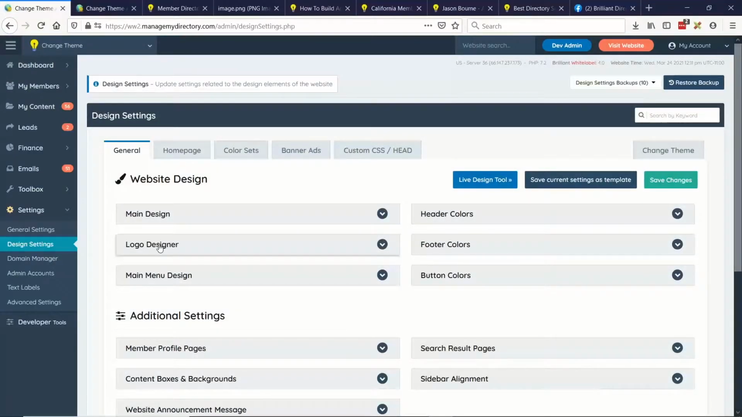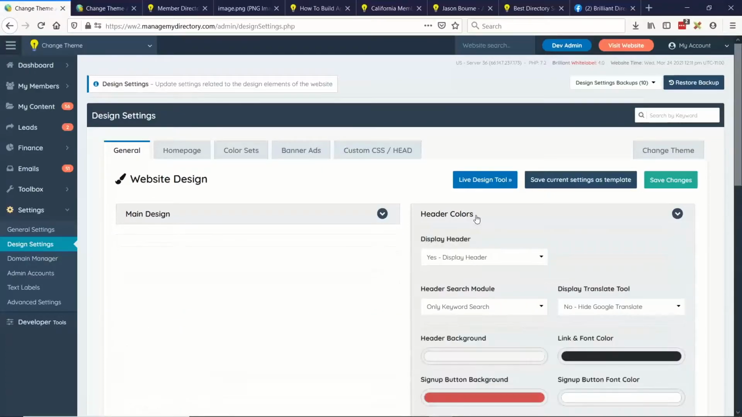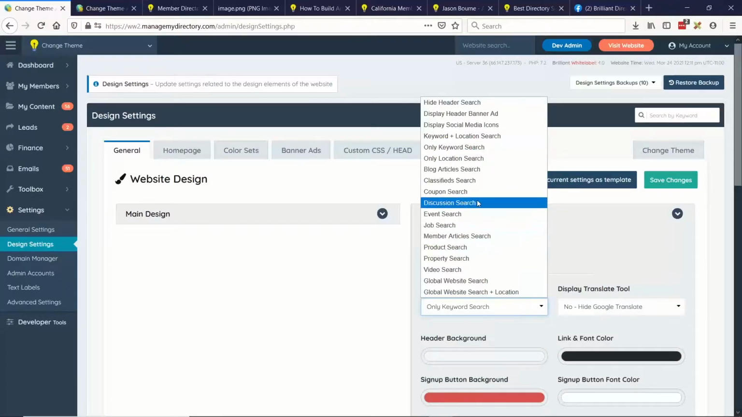All right, so actually two things with regards to the discussions. You can have a search module for the discussions in the header of the site, top of the site there. It's right here, discussion search. That will specifically search the discussions on your site. If that's a main focus of your site, you may want to add that to your header search.